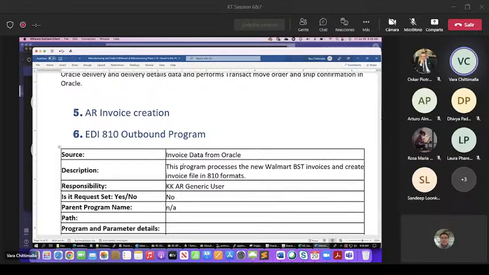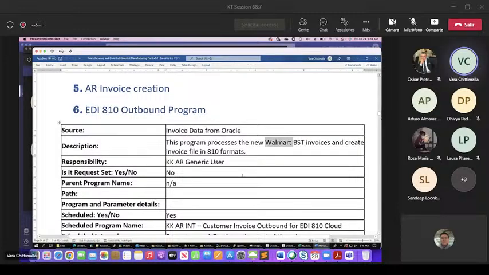So once AR is ready, we extract that AR information and then send it to the customer. In this case, we are talking about Walmart. Okay. This is a revenue part, right? So we'll directly send the file to the customer.